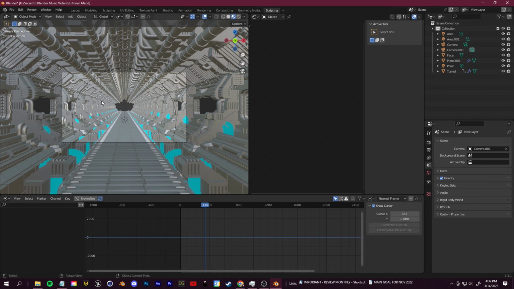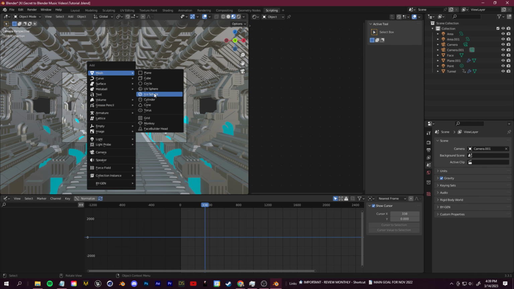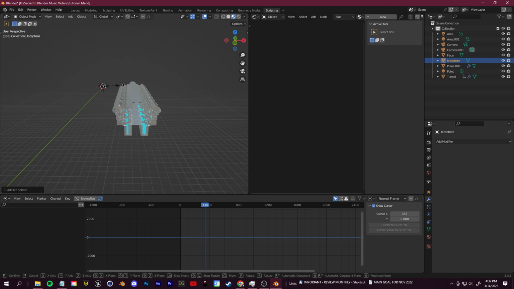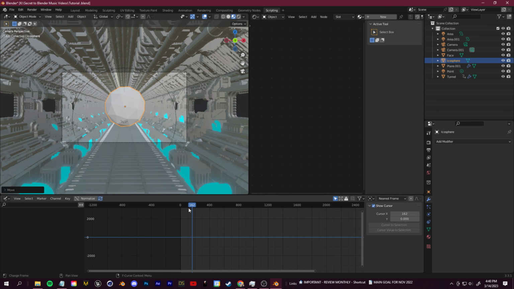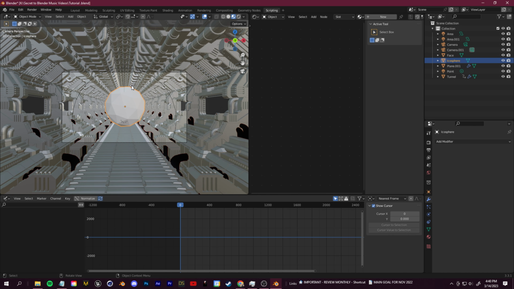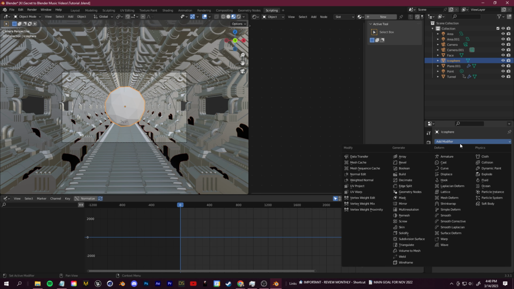Now, the final thing I'd like to show you is frequency control. So let's go Shift A here and we'll add in an icosphere and let's move this over. So if you want this to only react to certain frequencies, for example, the bass of a song, which you guys can do. First of all, let's make this sort of like audio reactor visualizer-y by adding in some modifiers.